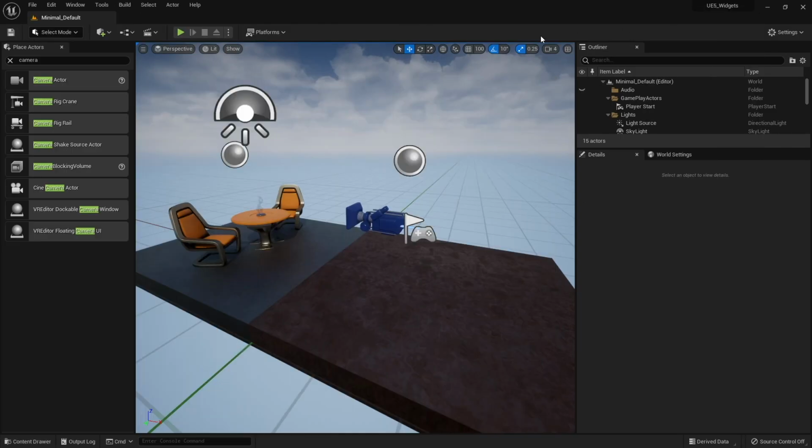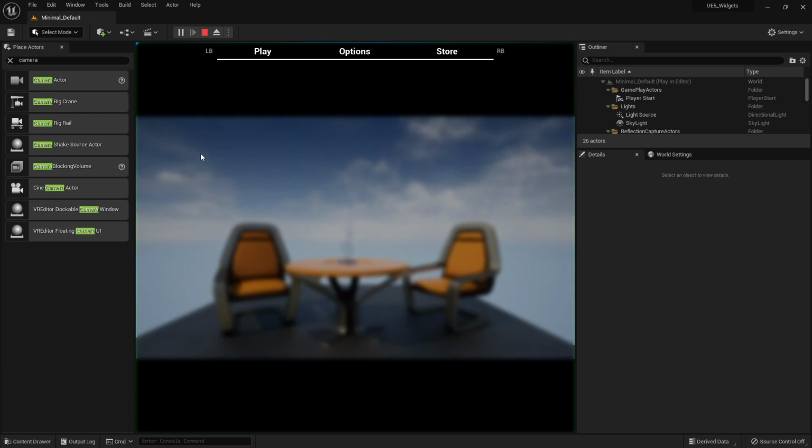Okay, so let's test that out. So there's my menu, and if I hover over it, you can see I can highlight each one. That's fine. And there we have it. We've now got a nicer looking menu ready for us to start making it work.